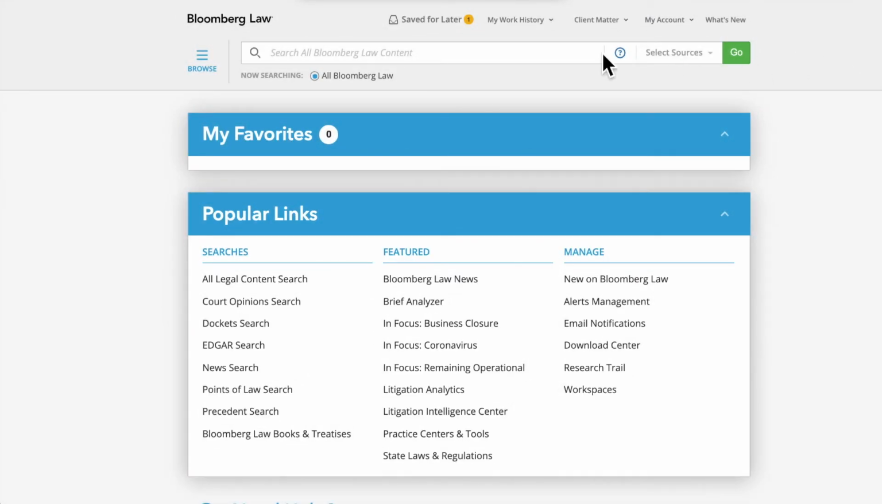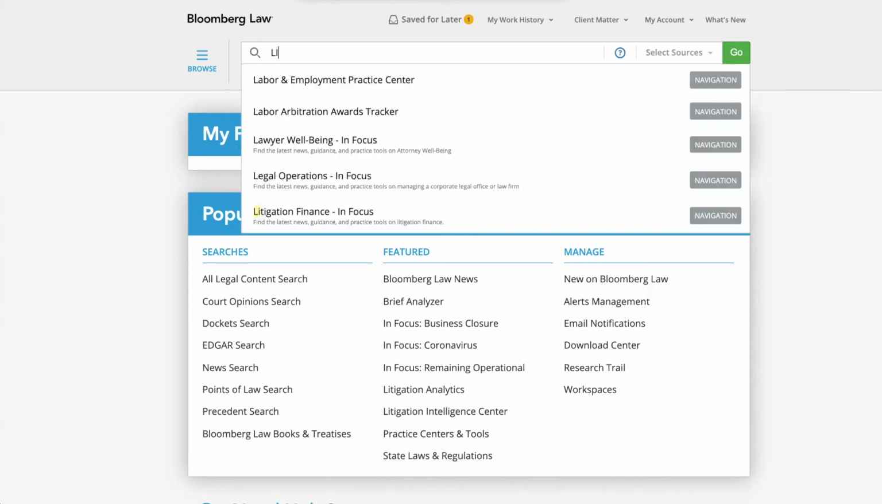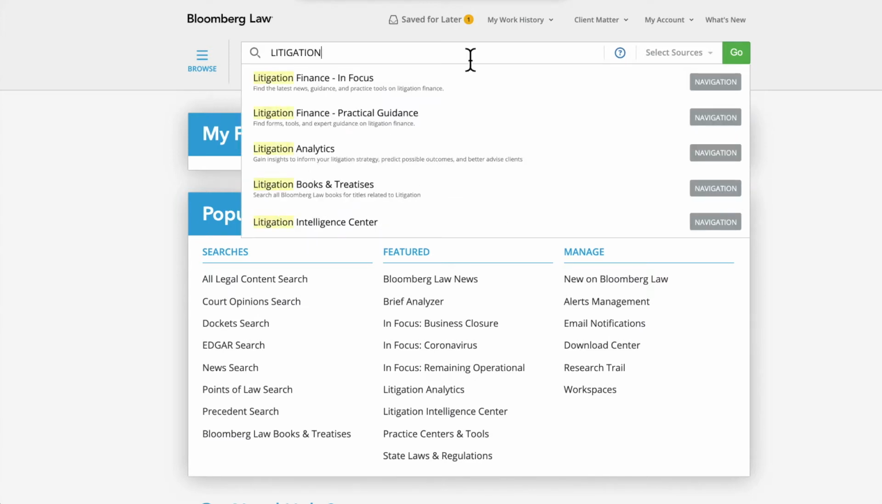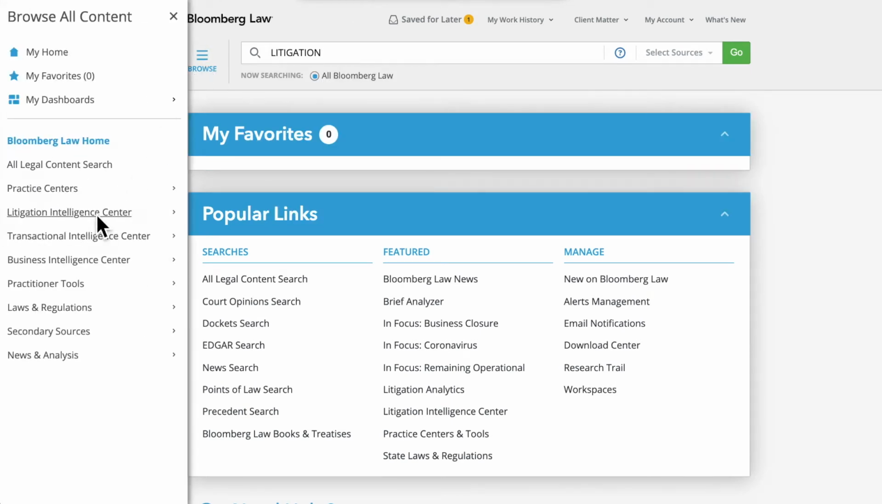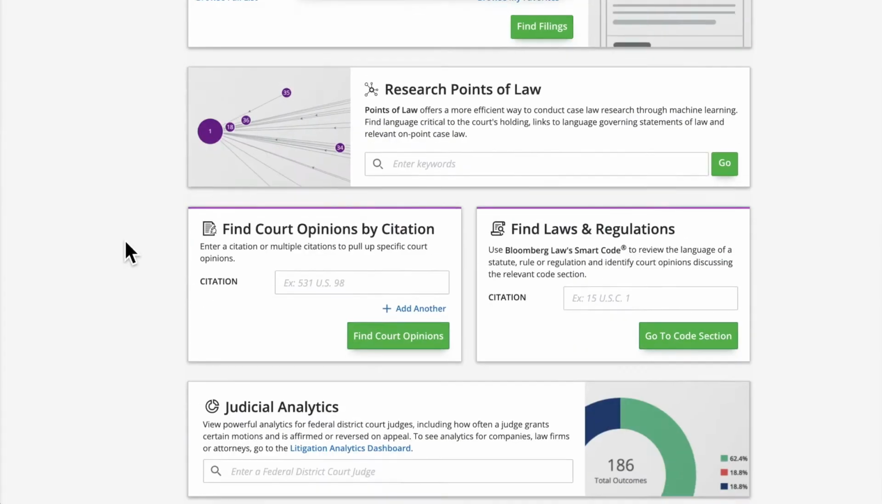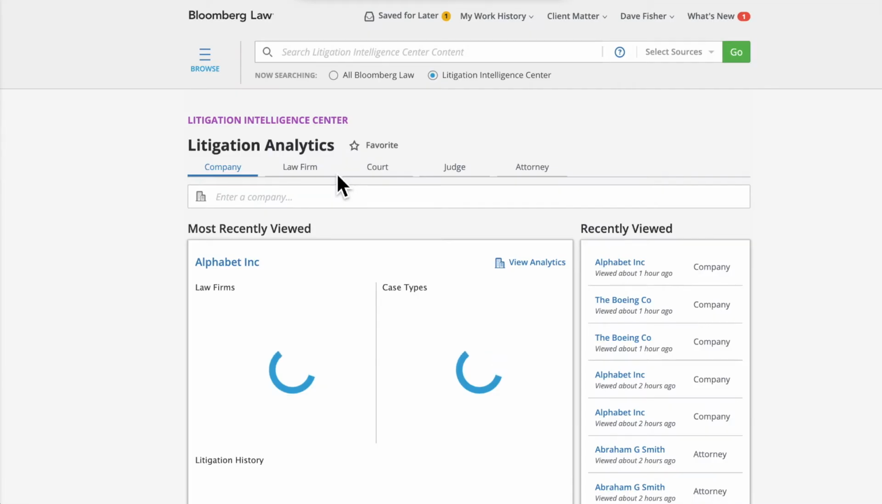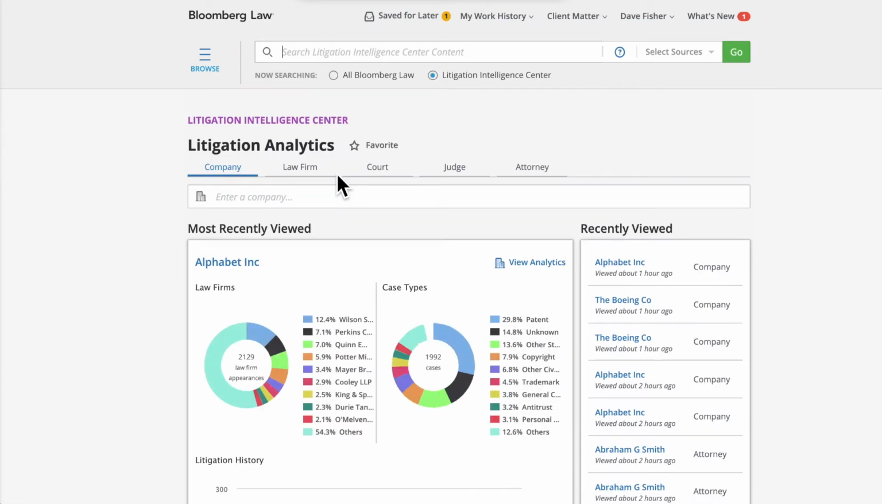Access Litigation Analytics by typing litigation into the search bar from any page on Bloomberg Law and selecting the appropriate option from the drop-down list of suggestions, or by clicking Litigation Analytics Dashboard from the Bloomberg Law Litigation Intelligence Center. Litigation Analytics includes 5 tabs: Company, Law Firm, Court, Judge, and Attorney.